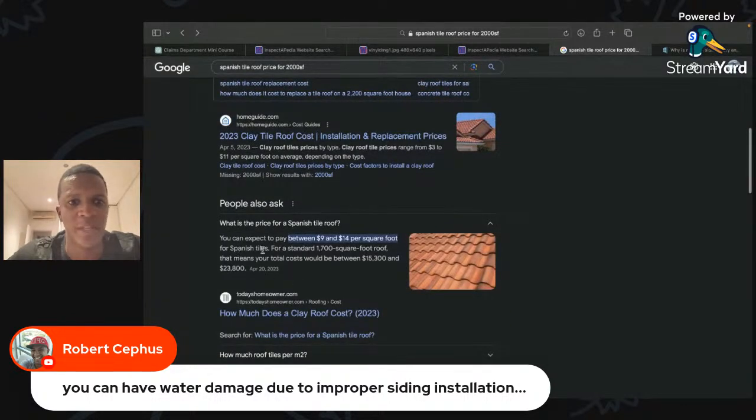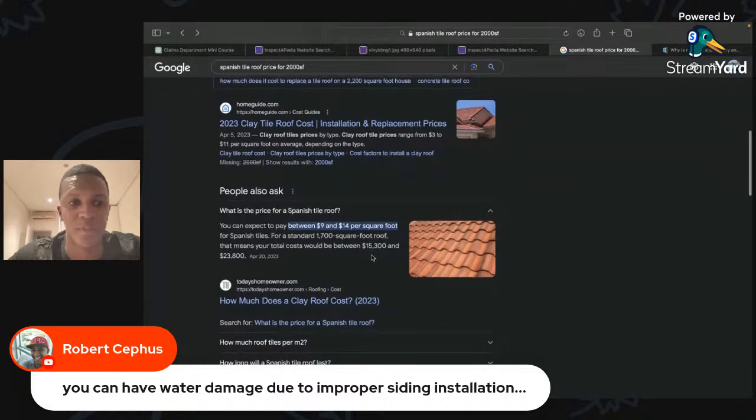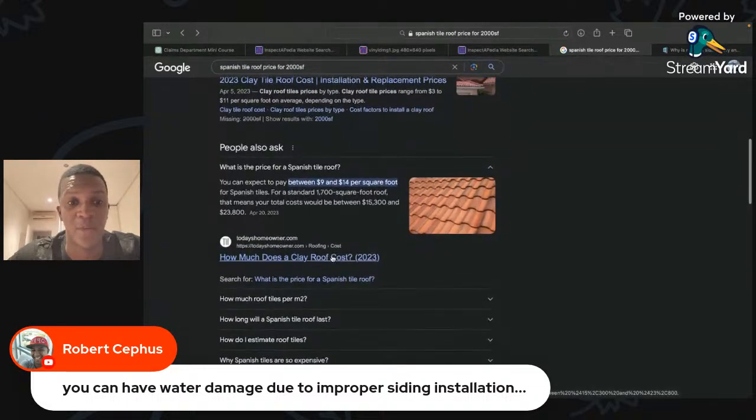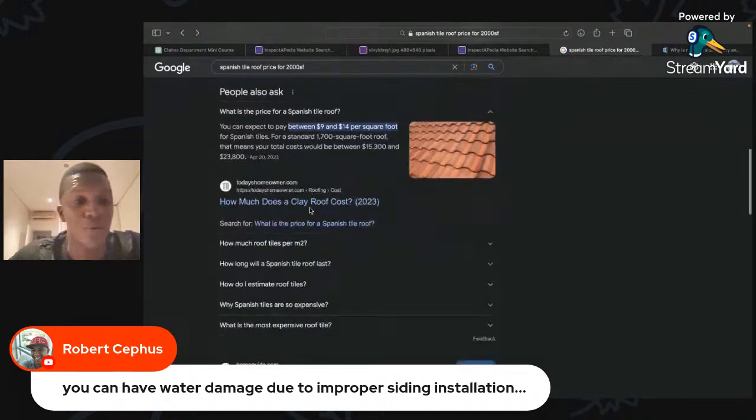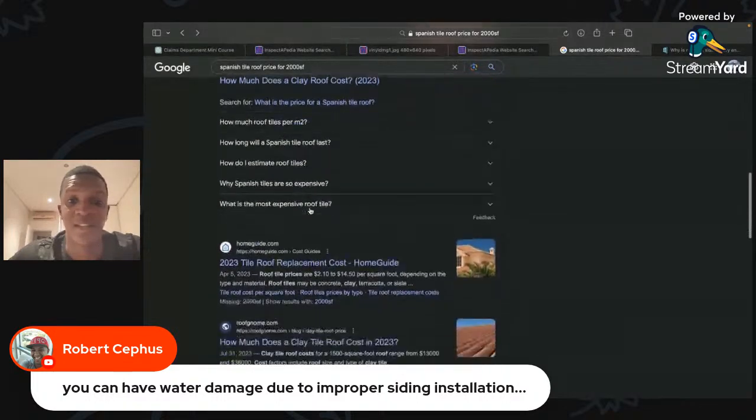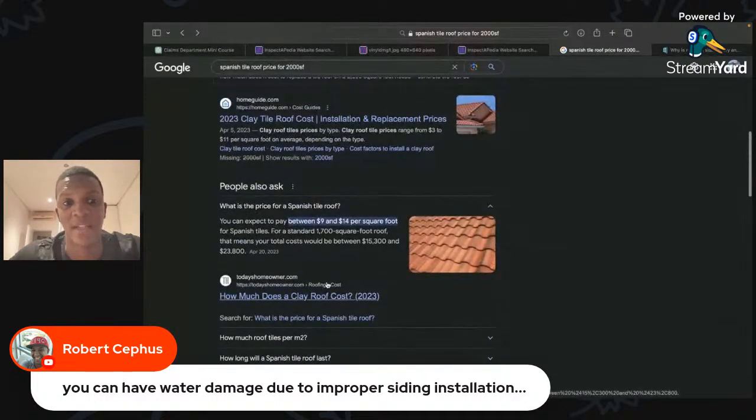Perfect. So you can expect to pay between $9 and $14 per square foot for Spanish tile roof. Y'all, it costs more than that. I'm gonna be real with you. These $15,000 and $23,000 numbers, that is not a Spanish tile roof. If it's Spanish tile, it's like plastic or something like that. That's not how it actually is.